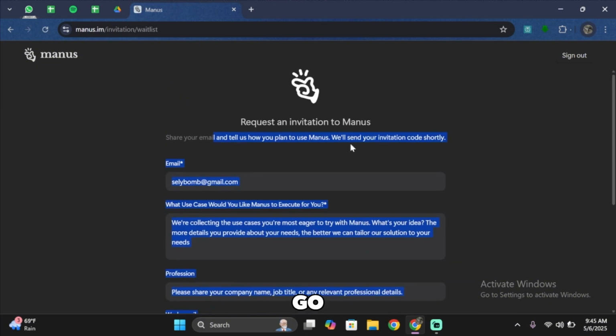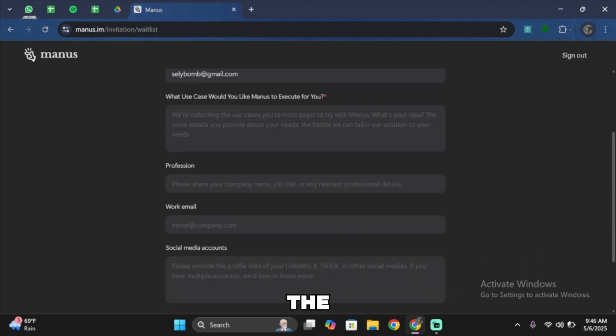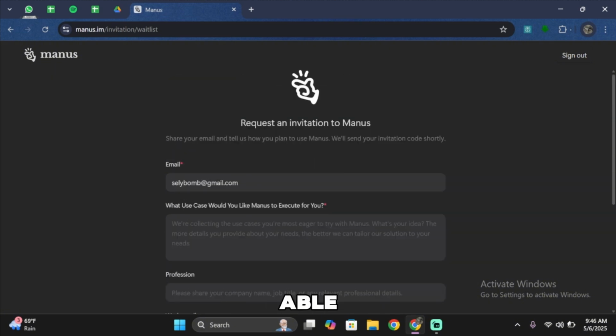And just like so, you want to go ahead and fill the form to request an invitation to Manus. Go ahead and fill the form, tick this box that says I am a human and then submit request. And once you submit the request, you will then be able to get registered in Manus AI for free.